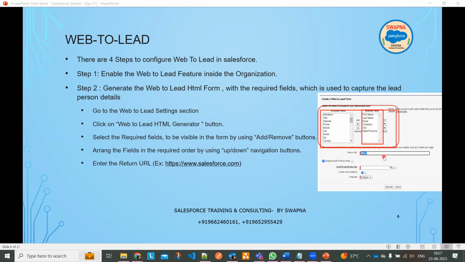Now enter the return URL. Once the customer enters the information and clicks on the submit button, you have to enter the details of where it should be redirected. You need to specify the return URL. Let's suppose you want to redirect to salesforce.com, then specify the salesforce.com URL. The next option is reCAPTCHA.